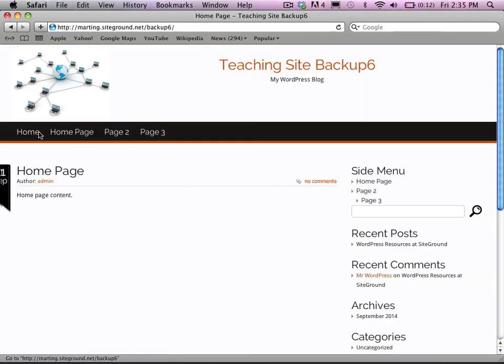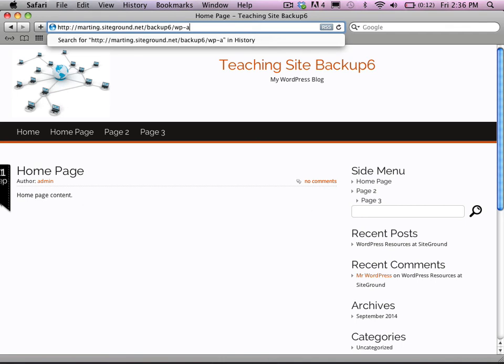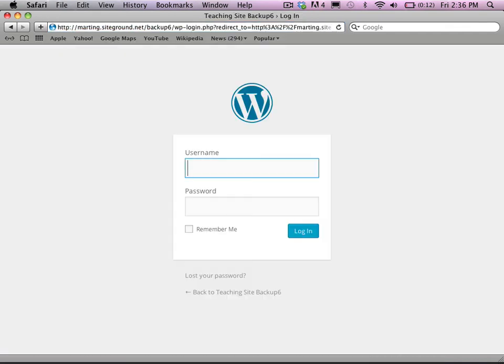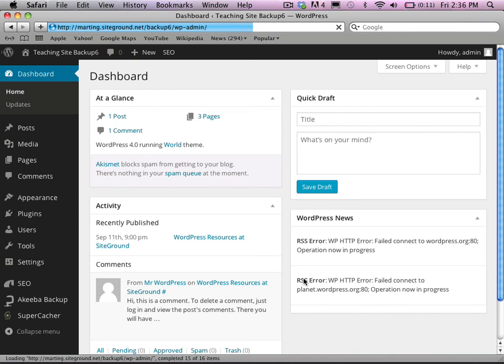So this looks good. The front end is all here. Now let's visit the back end by simply appending to the end wp-admin. And now you'll get to the login screen, and you'll need to remember, or you would need to have written down your username and password. That's the super user, and mine was admin as such. So go ahead and log in, and now I'm in the back end.